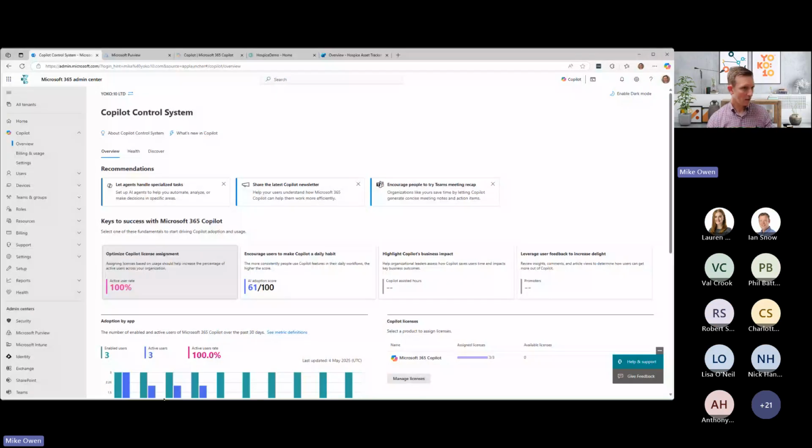Okay. So I thought we'd actually start off in the admin center within Office 365, just to point out that Copilot has been added on the left-hand side. And this is regardless of whether you have the license or not, because it's built into your standard licensing.